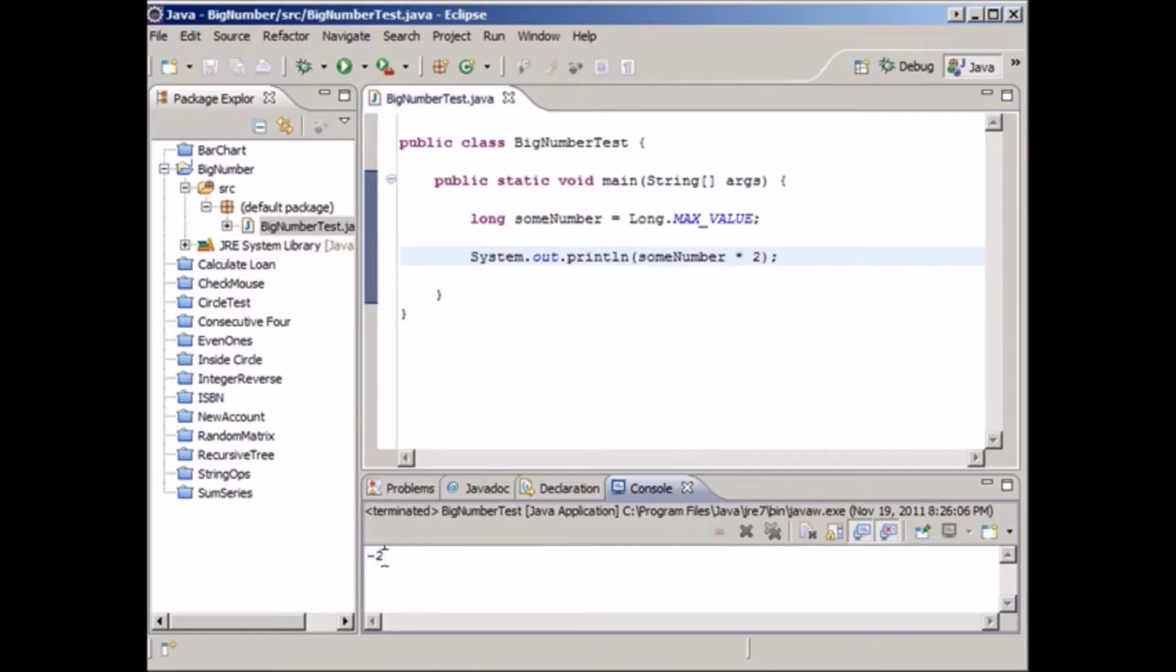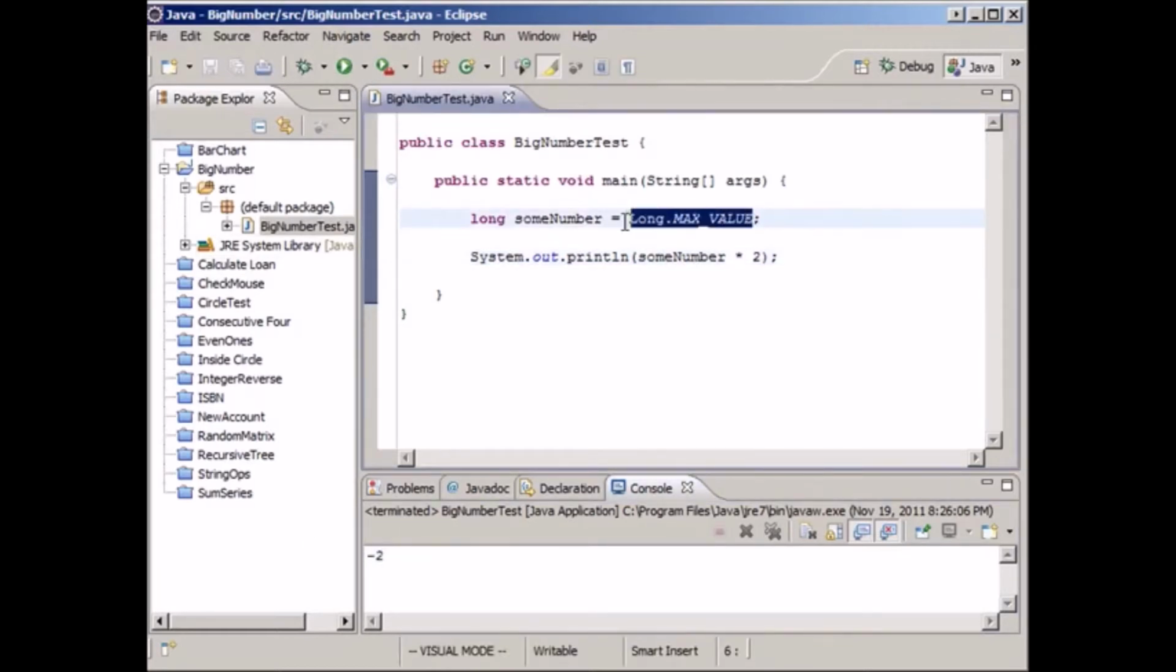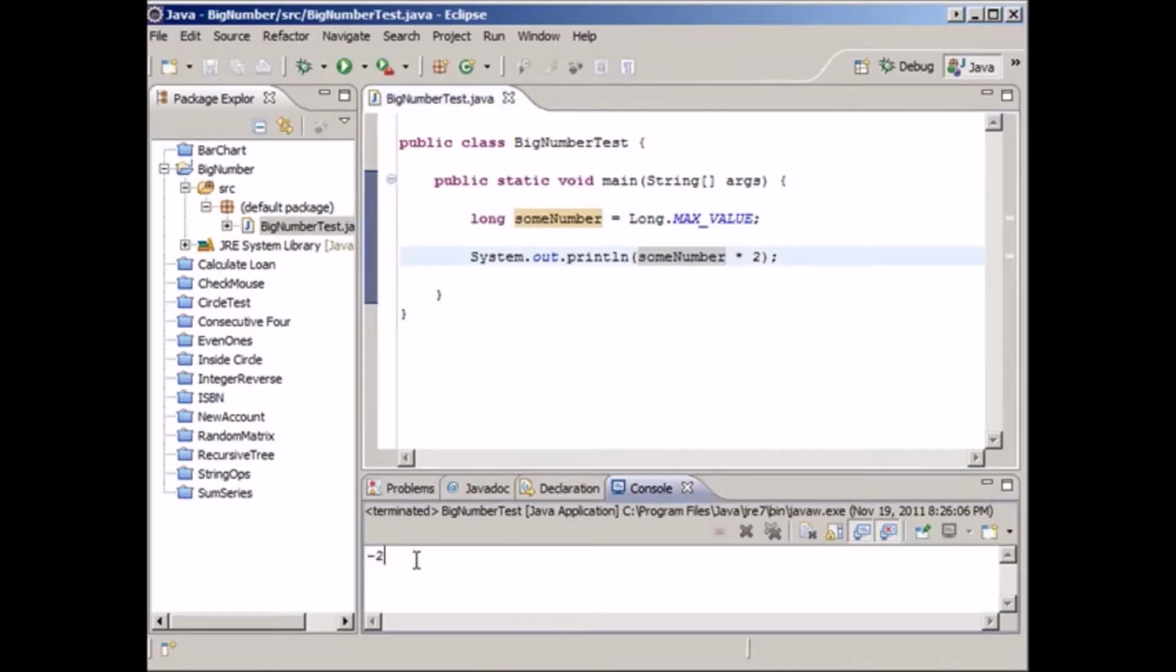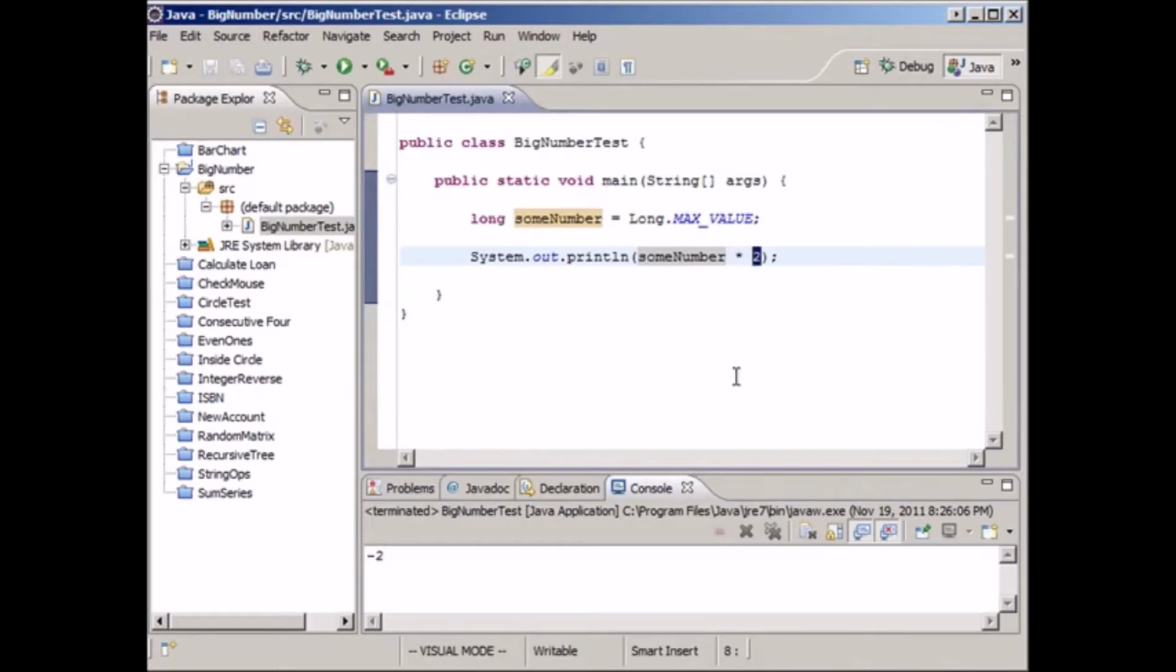The reason for that is because we're storing the biggest number possible inside a long. So when we multiply it by 2, the bits representing this number, remember a long is 64 bits, are wrapping around. So we end up with -2, which is not at all what we want. We can multiply this by anything, and we're clearly not going to get the right answer. So, how do we fix this?